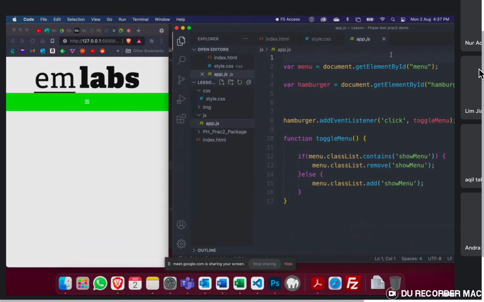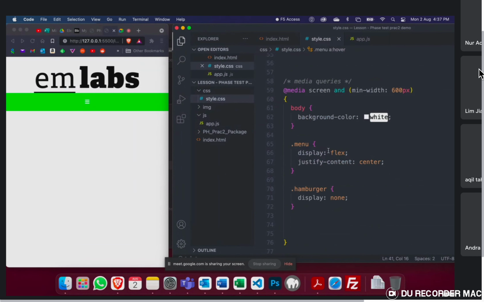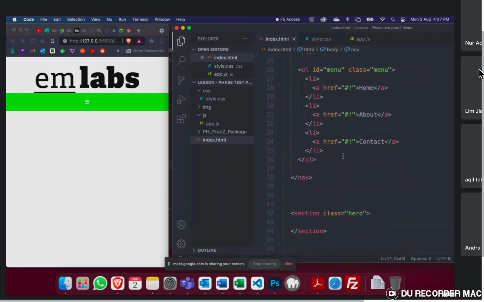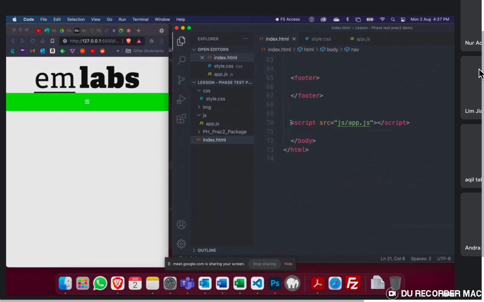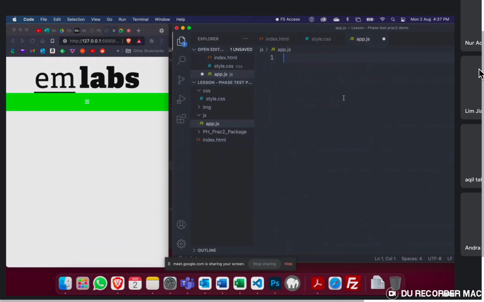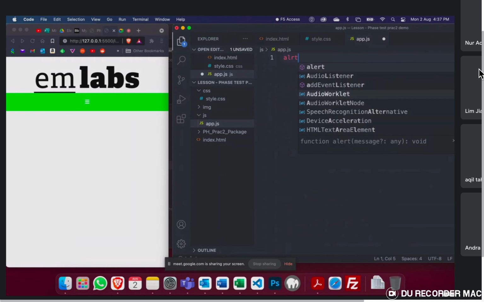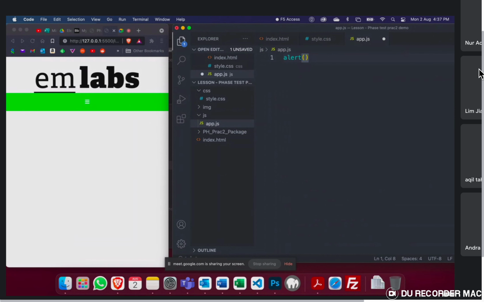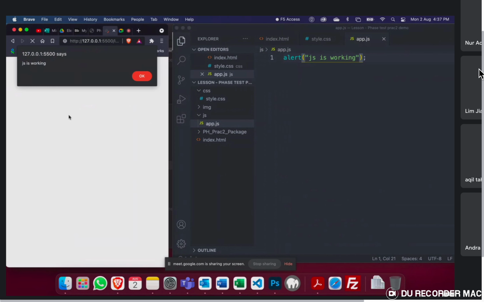Okay, your JavaScript. You need to link to your JavaScript below here. Okay guys, link to your JavaScript. Make sure your JavaScript is working. How do you check your JavaScript is working? Create an alert, JS. You should have a pop-up.